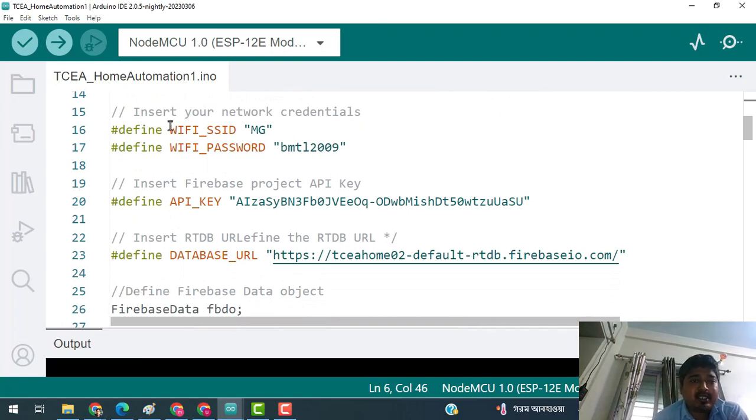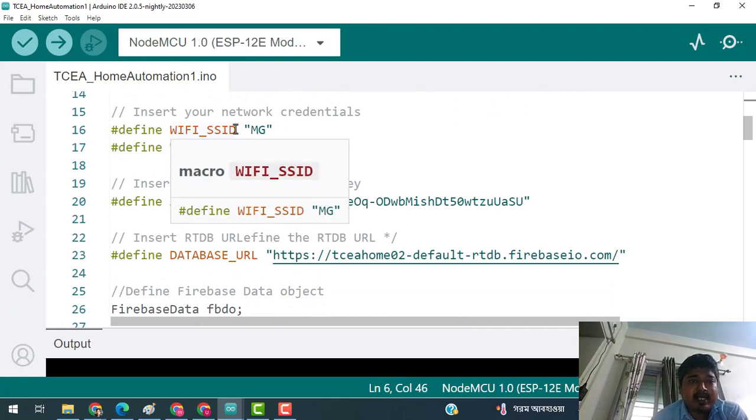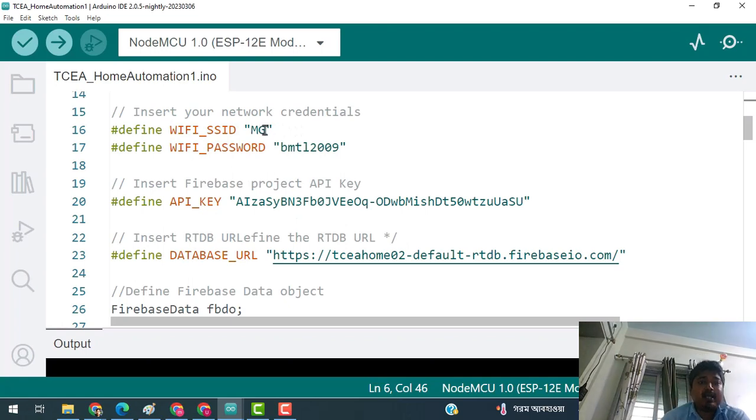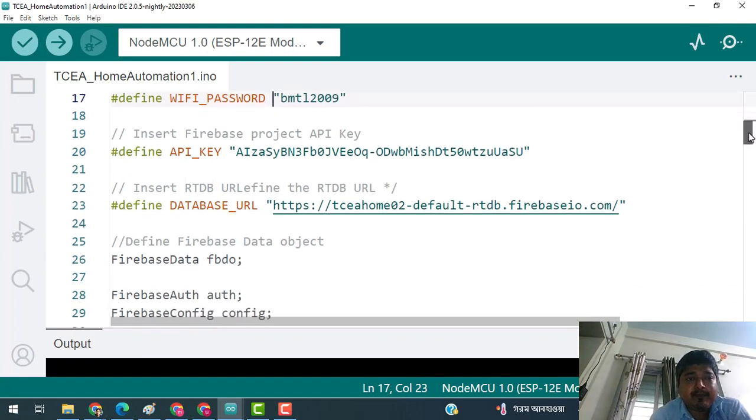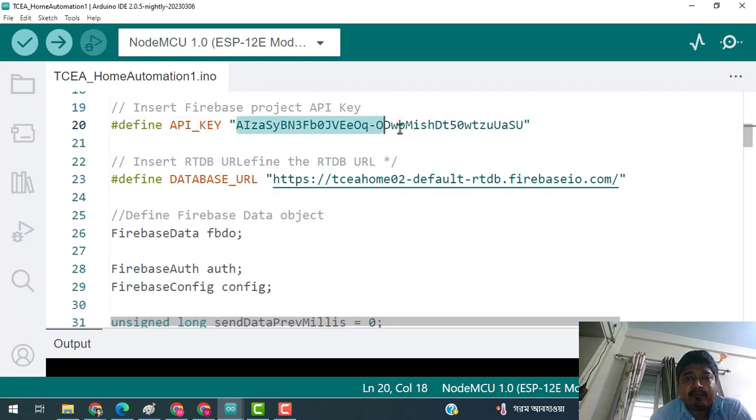And this is important. This is our SSID. You know that in IoT we require an internet connection. So the internet SSID is my mobile SSID name, and the password is this. You can change it according to your network connection. And this is the API key that I generated previously. And this is the database that I created already.